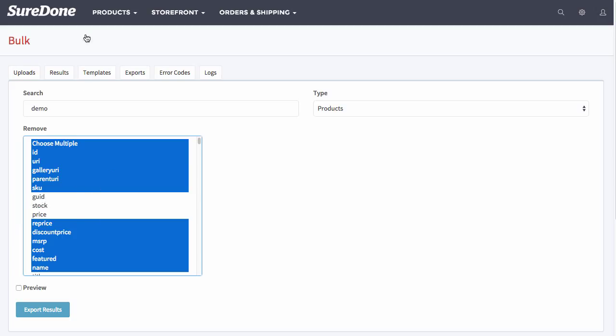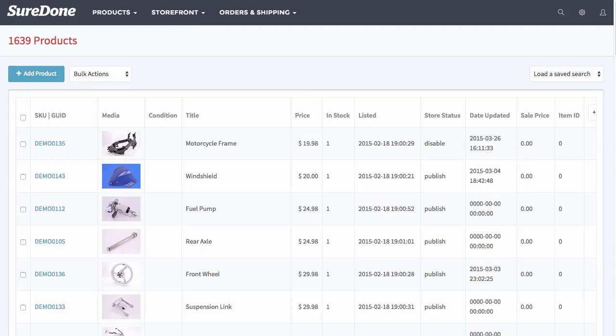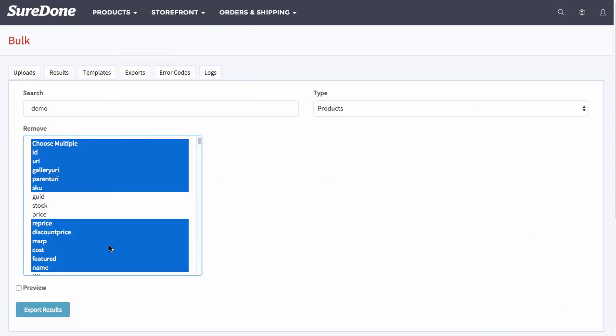Now, if you're not exporting your inventory and you're just creating the spreadsheet based on the GUIDs, you can manually type them out. You don't necessarily have to do an export as long as you get all the information correct and you get the headers correct as well.